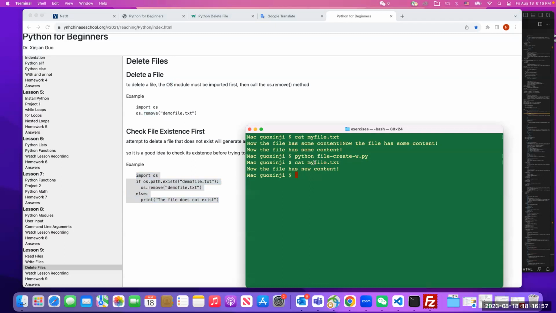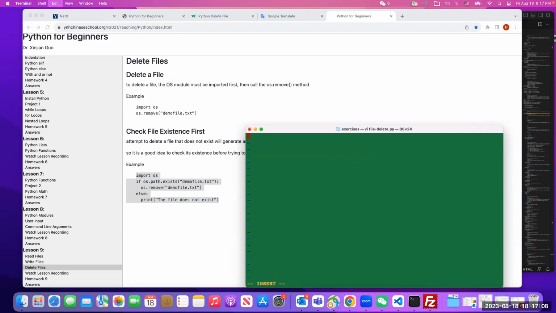And here we have this. Let's try and remove this my file. So this file is still here. Let's get rid of the file, delete .python. Copy the code here. You want to leave a space inside there. And we want to delete the my file text.